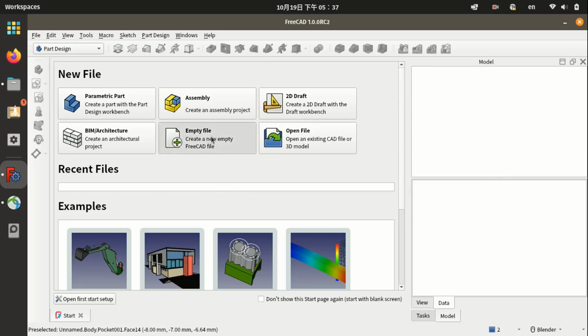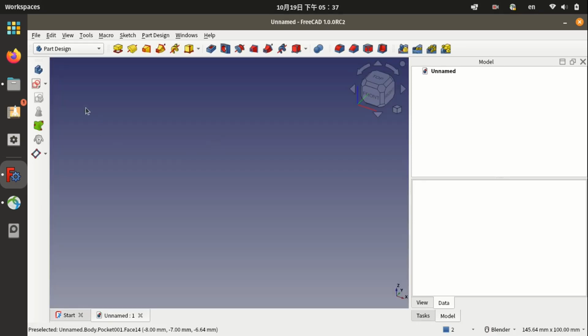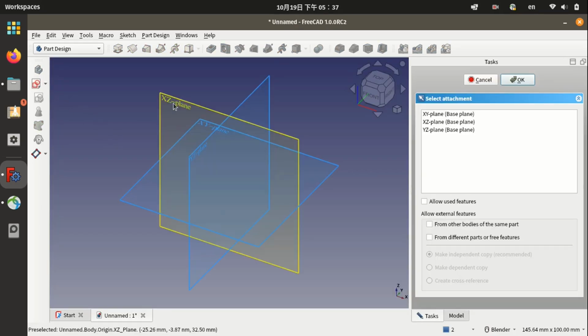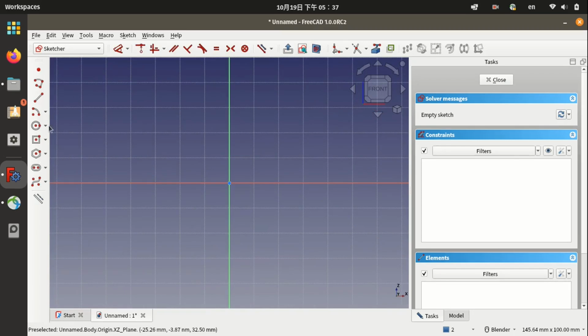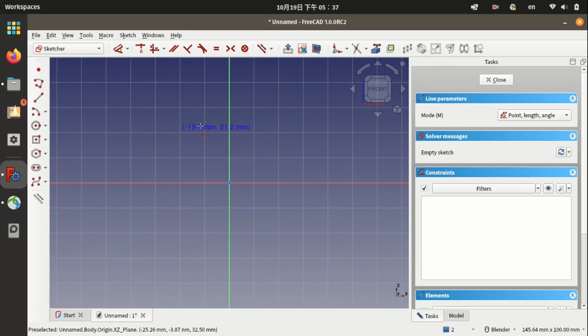Create a new project. Click the Create Sketch tool, select the XZ plane, and create a sketch. Draw a horizontal line segment using the Line Drawing tool.